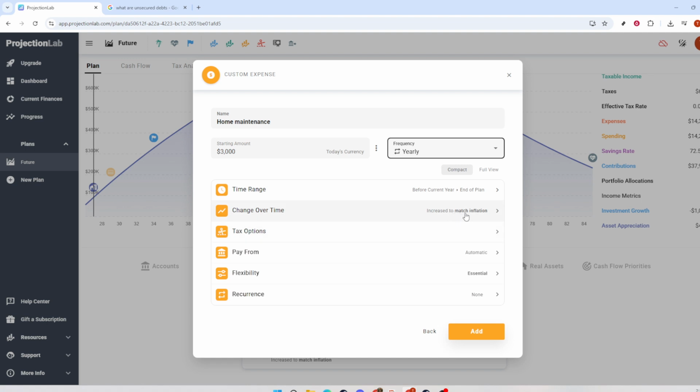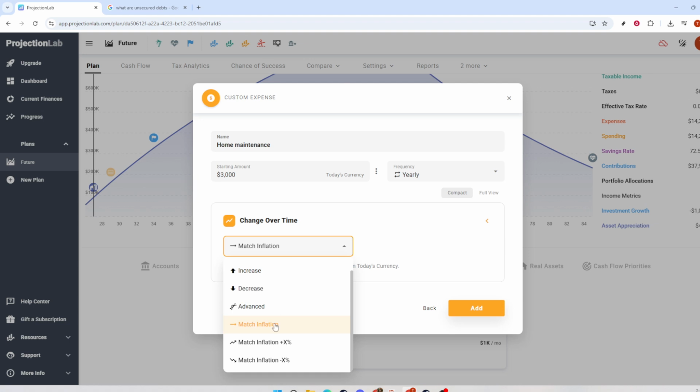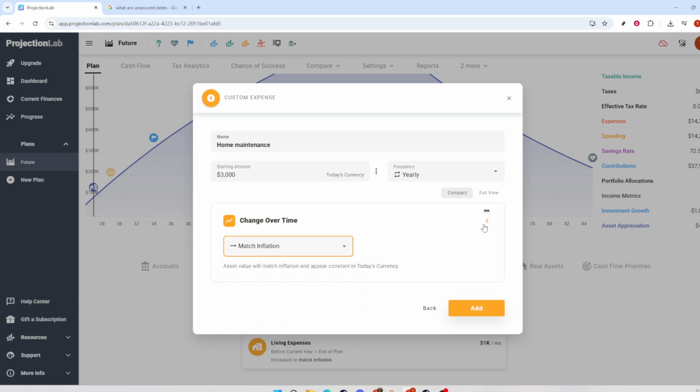For example, a yearly insurance premium might increase by a fixed percentage, while a hobby could escalate more slowly. When in doubt, start simple and refine later. ProjectionLab is designed for iterative planning.